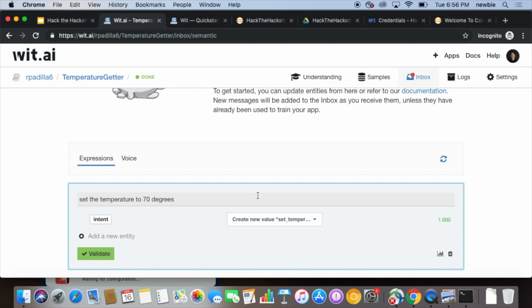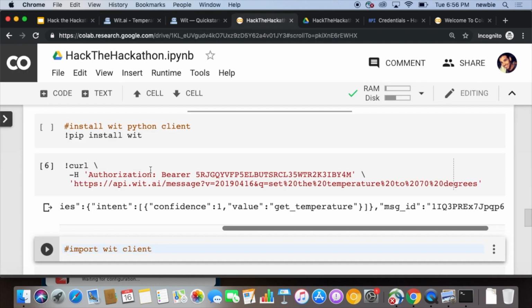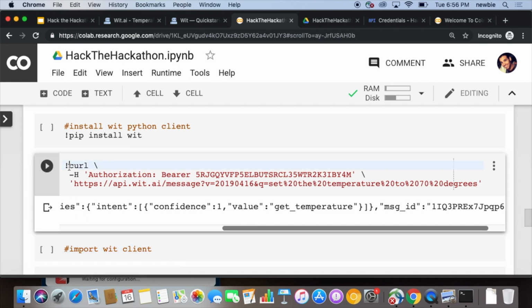Quick question, how did you format the curl into the Colab? Yeah, so I just pasted it, but before it I put a little exclamation point. That allows you to run it as just a regular bash command.